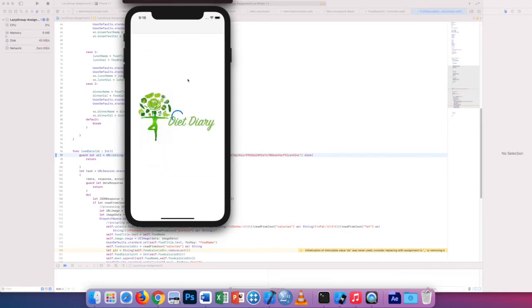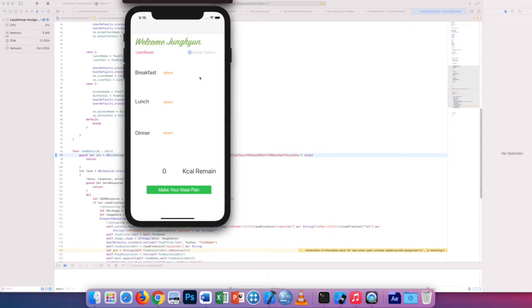Identify there is a user found in the database. So it goes directly to the main page with the registered user, Junghyun here. Furthermore, the user can reset the information here by using the user reset. So, testing resetting the user from the main page.